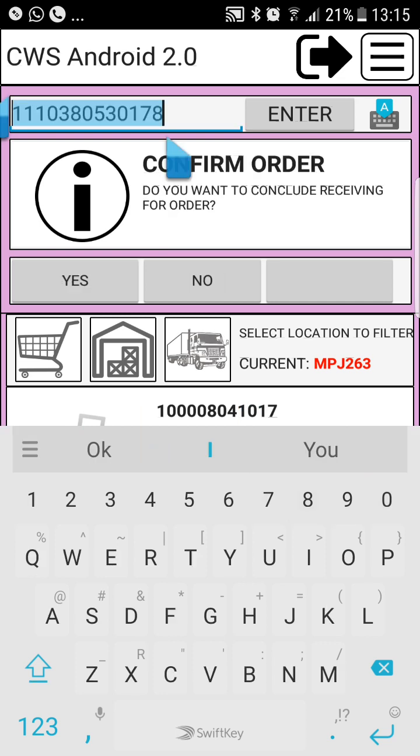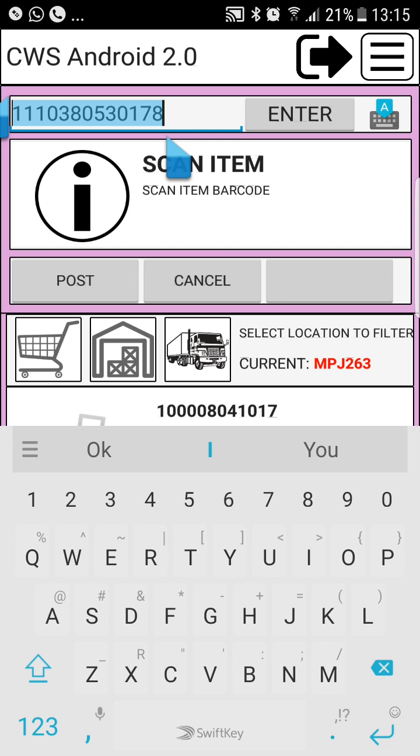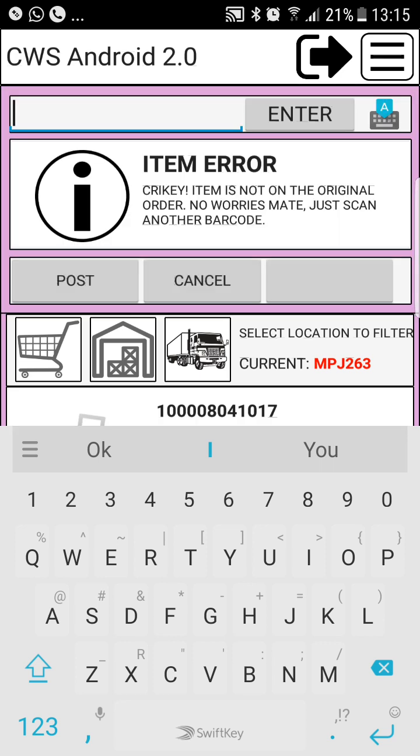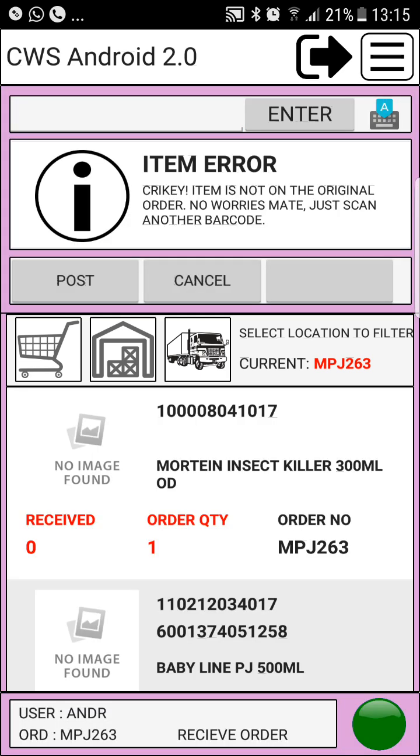Do you want to conclude receiving for order? Scan item barcode. Press the post button. I'm going to hit enter. Crikey, item is not on the original order. No worries mate, just scan another barcode.